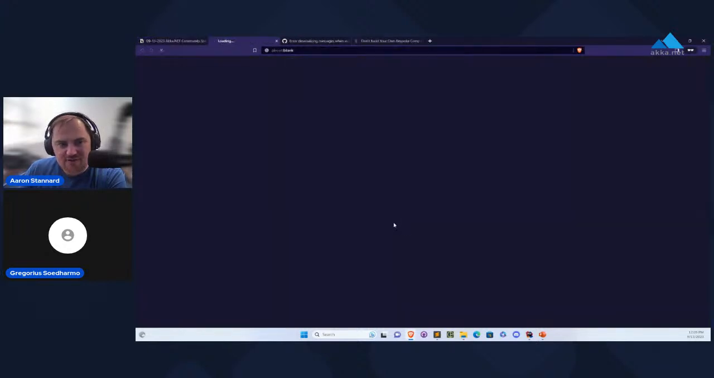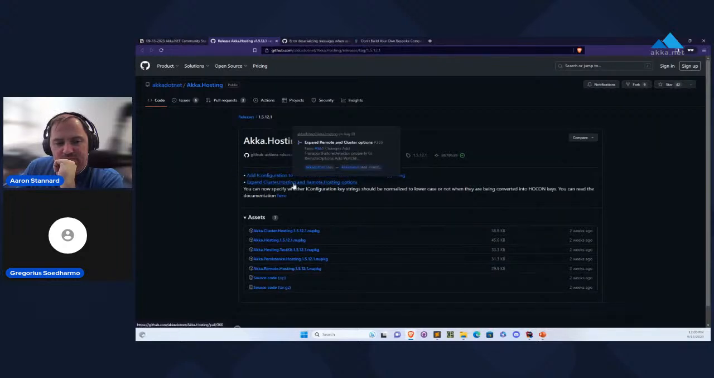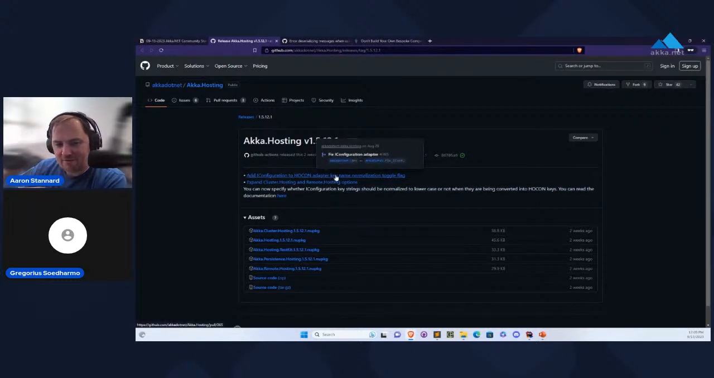Next, we've got a new release of Akka.Hosting. We had a couple of bugs that you addressed around, I think, configuration mapping. This was for people trying to basically pass in quoted keys and that sort of stuff.